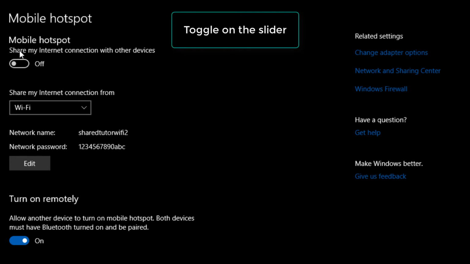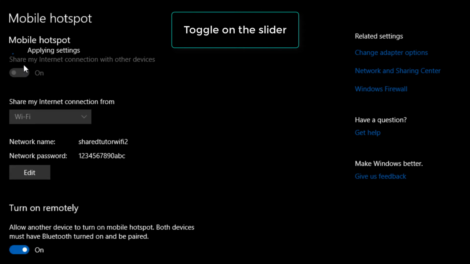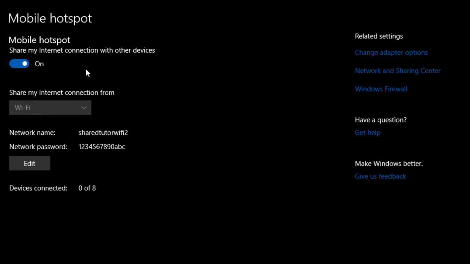Toggle on the slider next to Share my Internet connection with other devices. Other devices will now see your hotspot, so you can connect to it by providing the correct password, which was entered before.